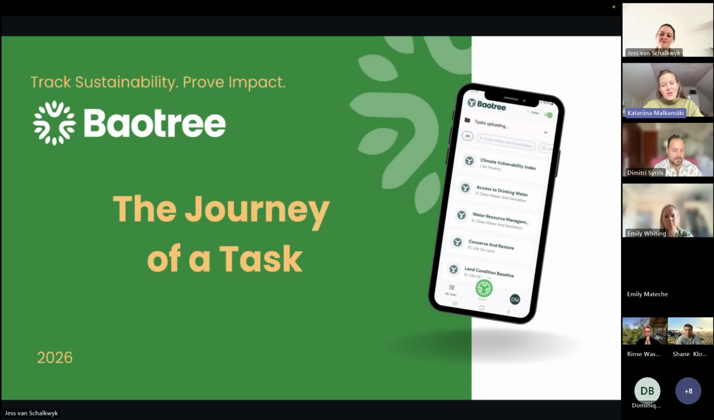Having accurate and trustworthy data is crucial in a world that's more and more saturated, where there's information being pushed our way constantly. And unfortunately, there is a lot of greenwashing as well. Having a way to truly prove your impact is just so crucial. And that kind of data integrity is at the very heart of what we at Baotree stand for. And we're very happy to help our customers do the same with the help of our system.